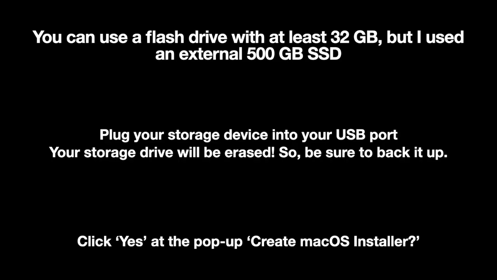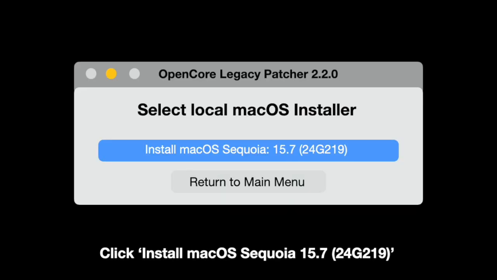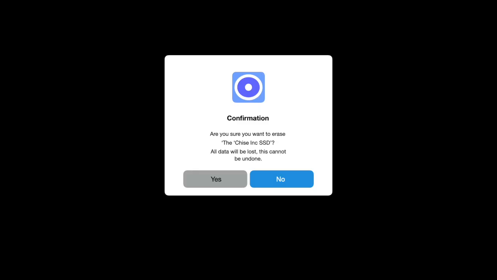Your storage drive will be erased, so be sure to back it up. Click Yes at the pop-up Create macOS Installer. Select the Sequoia installer you have downloaded. Select your USB drive. Click Yes to confirm your hard drive selection.